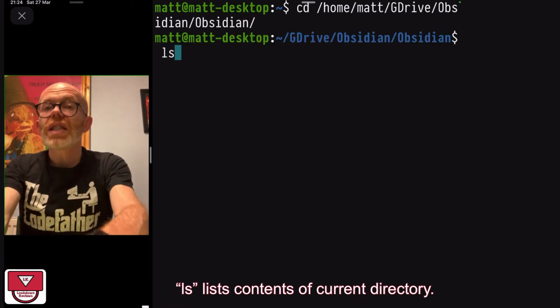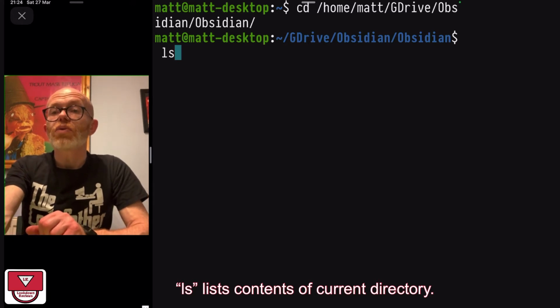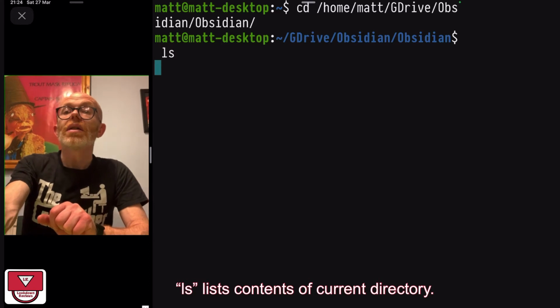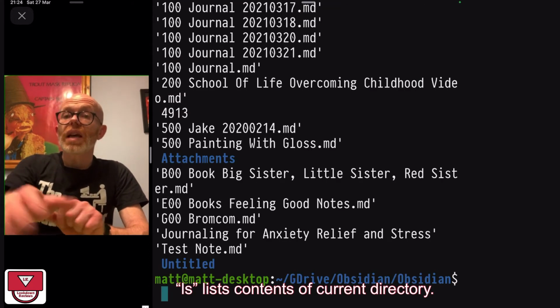And we can check that we're in the right directory. If we do ls to display the contents of that folder, then it should display loads of markdown files.